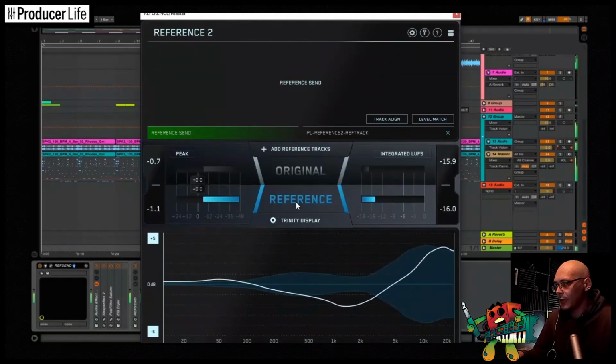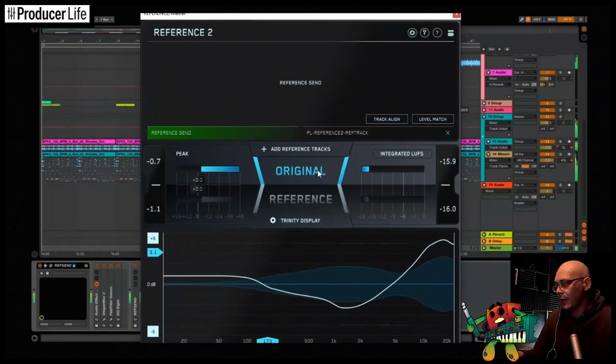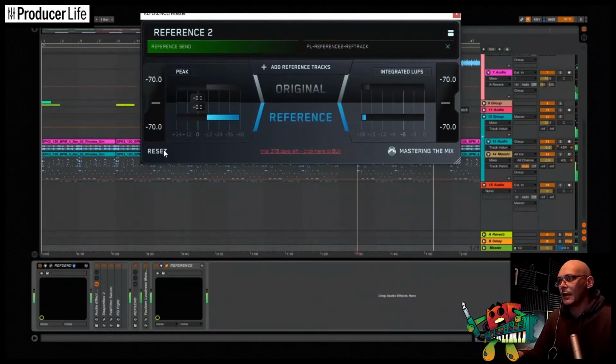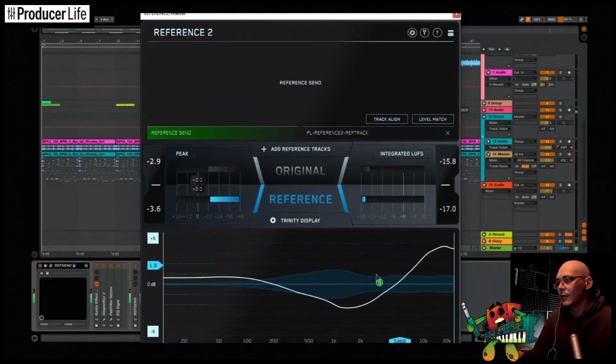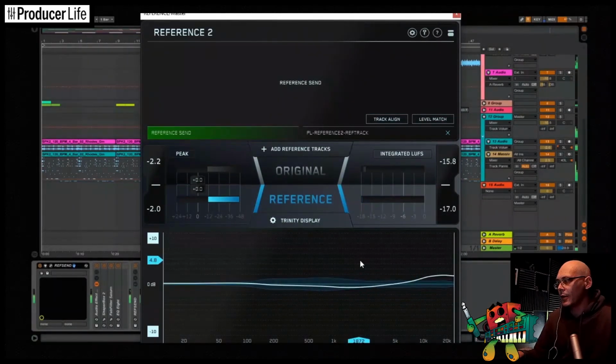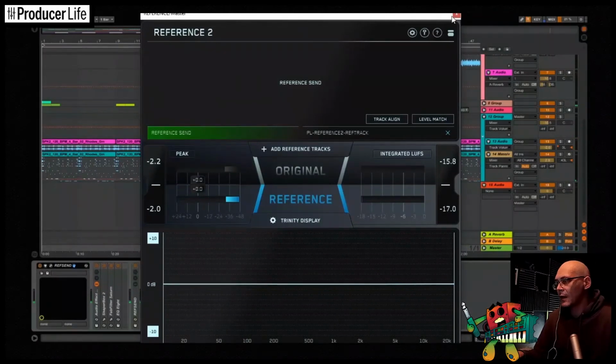So there's the original with all the effects on. And now I'm hearing the reference, which is coming straight from here before that. And that's basically how the song was before. Now you can see it might be being a little bit weird, so if that happens you need to just click the reset. Good thing to remember.